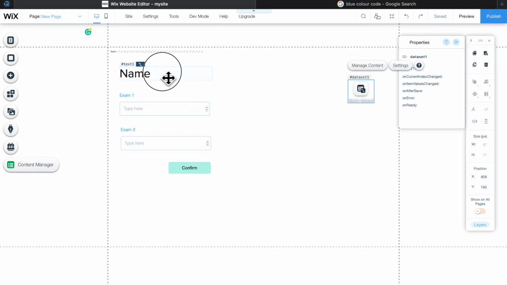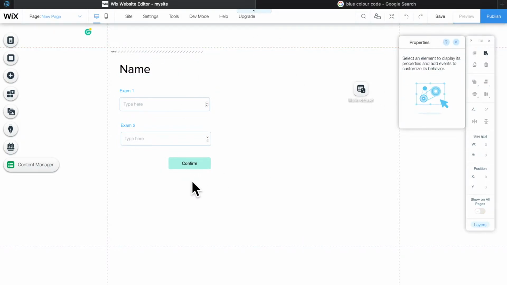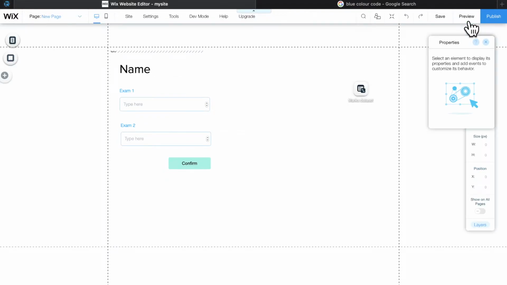So what I have here is the name. I'll show you. Yeah, there is Wendy Max here. There is exam 1 and there is exam 2, but it's still 0. And I want to update this, okay? There is an easy way.